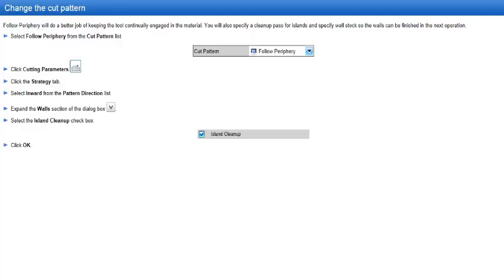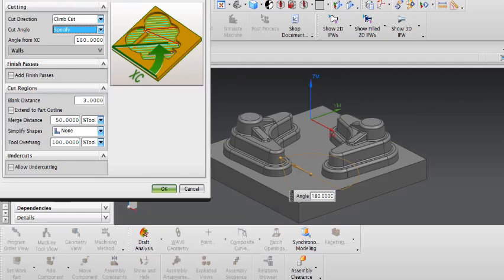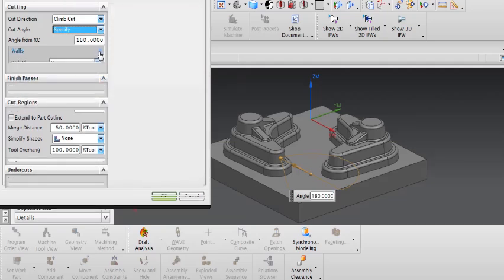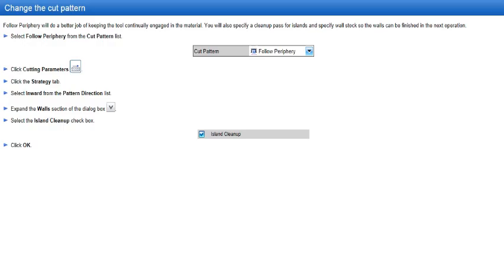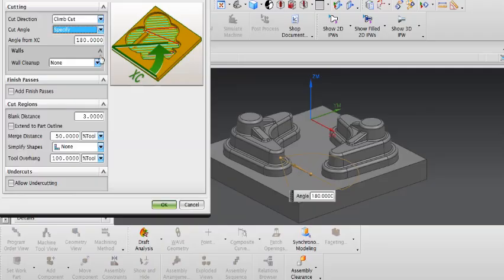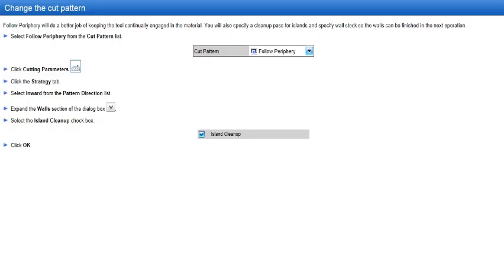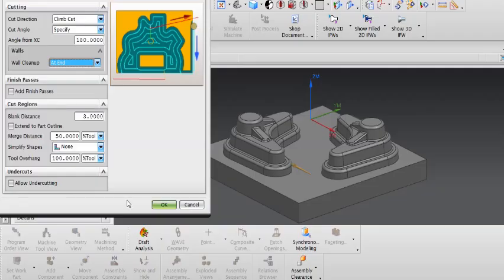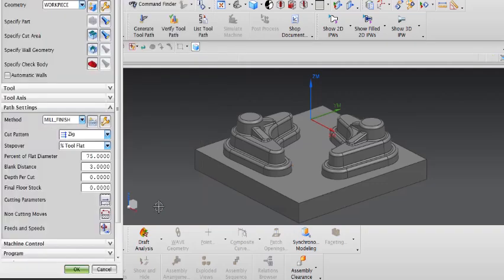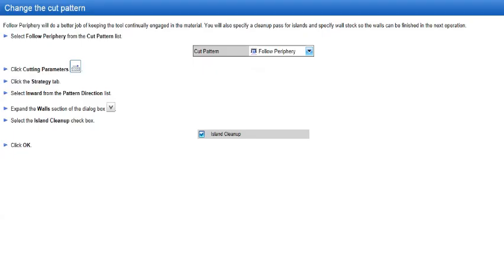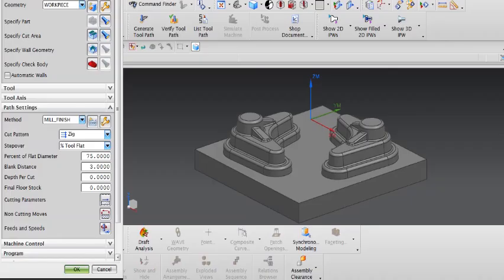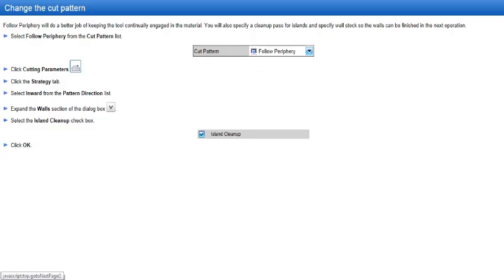Expand the walls section of the dialog box, island cleanup at the end. Cleanup. Click OK. Zigzag. Okay, now what happens?